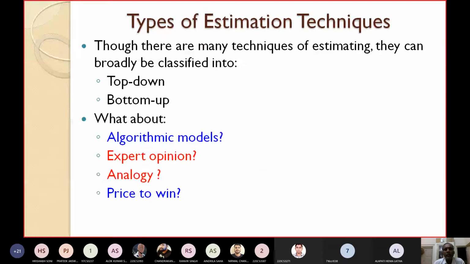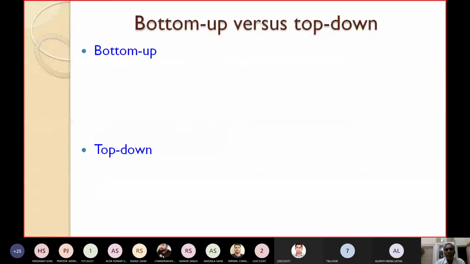There are actually many techniques of estimating. They can be broadly classified into two categories, either top down or bottom up. But what about the techniques we have already seen, like price to win, analogy, and expert opinion? Will they fit under either the top down or bottom up approach? Please take this as an assignment and categorize whether they can be classified as top down or bottom up, or whether they cannot be classified in this category. Please think about that. So the next model is bottom up versus top down, then we will see the algorithmic models.